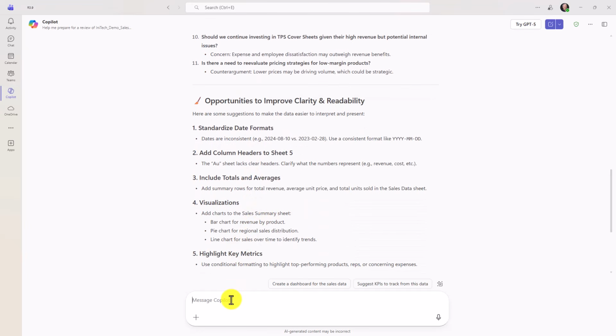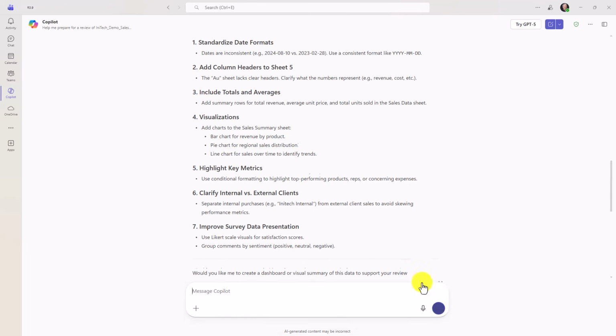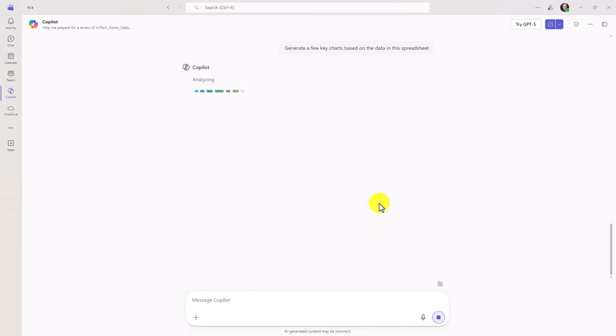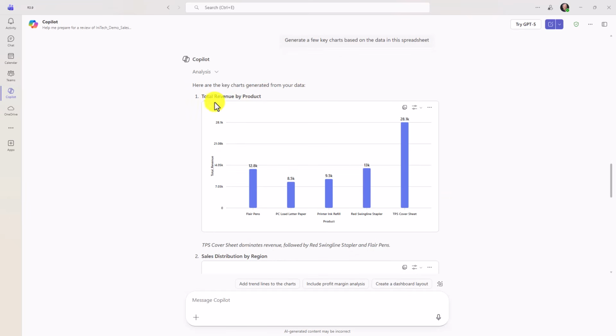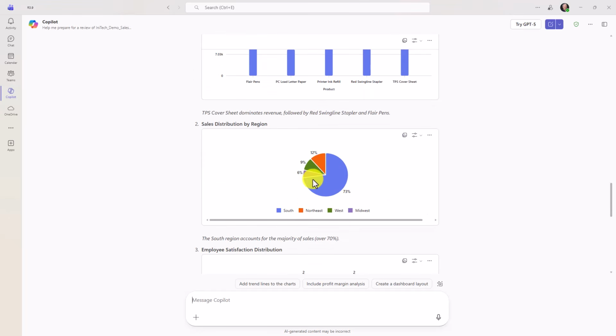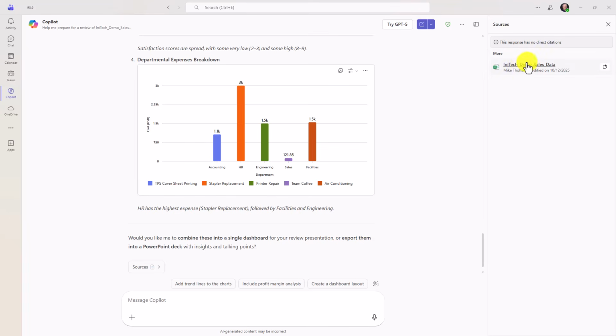Now I might say, hey, generate a few key charts based on this data, and we'll hit go. Now it's going to generate a few charts after analyzing that spreadsheet. Okay, total revenue by product. Look at that, TPS report cover sheets, the most revenue. Sales distribution by region, employee satisfaction, and a lot of good stuff. What's cool is I have all the sources where that came from. That came from my Initech demo sales data.